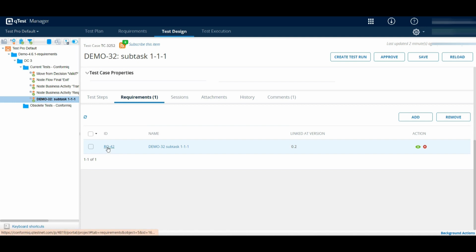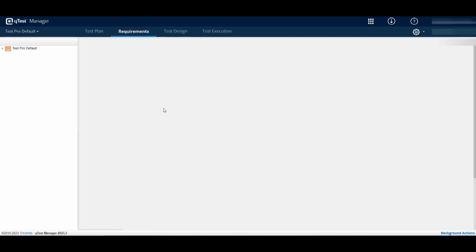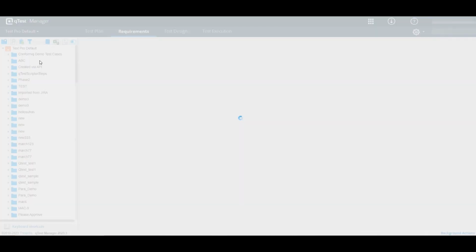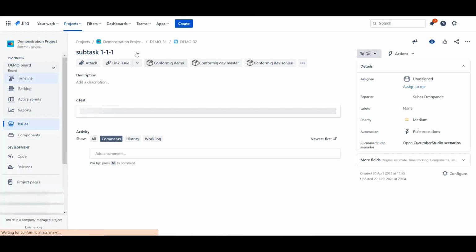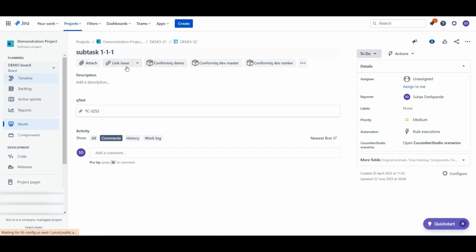Now if you click on this id, you'll be directed to this requirements tab, the main tab within qtest, and you have this id called demo 32. If you click on this, you will be directed towards the Jira project itself. Within that particular Jira project, from the issue which is being linked, you get directed there. As you can see, subtask 1 was added, and that is where qtest is directing the control.